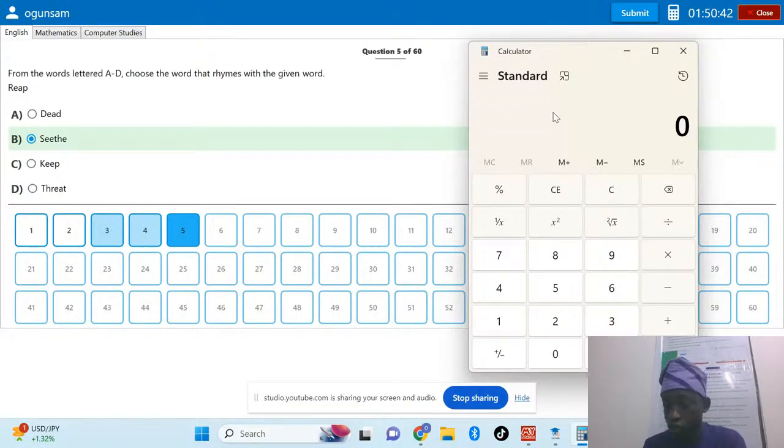So you click and drag it to one side. Then you have your question that you're answering on one side and what you want to type on the other side. So you have your answer, then you just pick your answer.